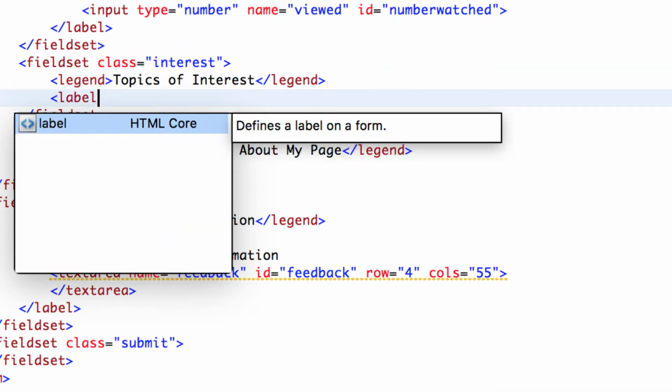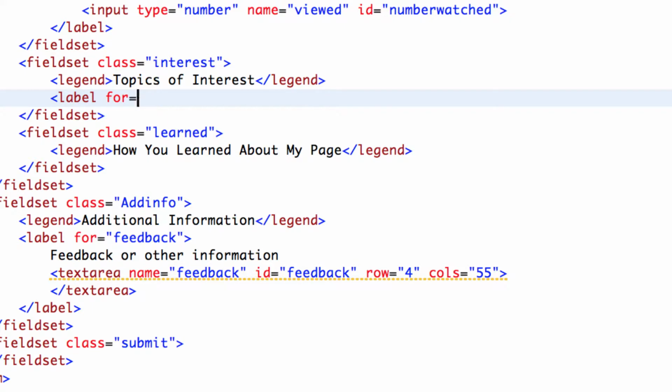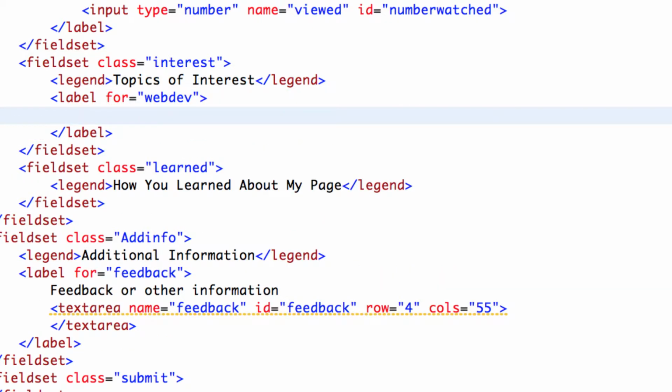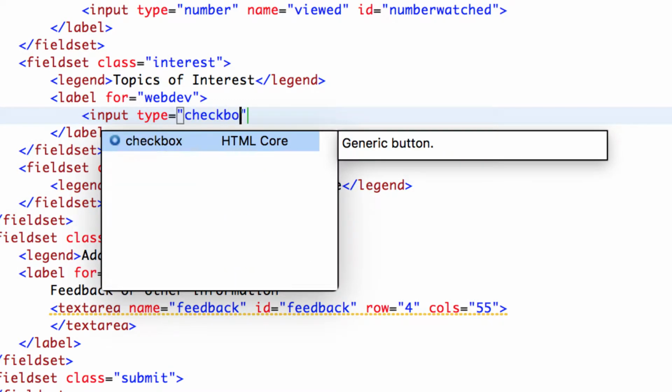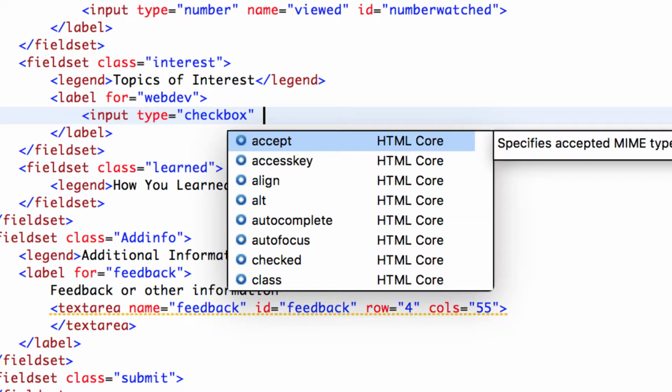Let's type in label 4. And then the first one I'm going to have web design. So I'm just going to put web dev for web development. Keep it short and sweet. And then we're going to open that up and put an input type, and the type here is going to be checkbox. So that's how we get a checkbox to actually show up.